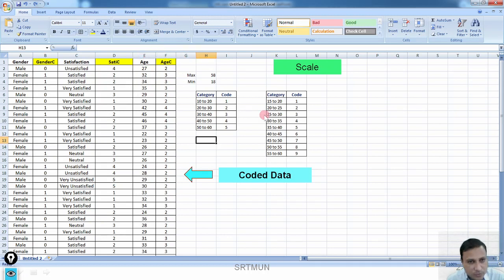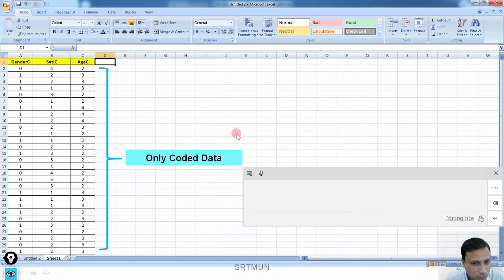Anyhow, I hope you understood this. What we explained in the previous slides is how we can give codes to the nominal data, how we can give codes to the ordinal data, and how we can give codes to the scale data. Fine. So that part we have covered here. Now let me take you to the further slide.